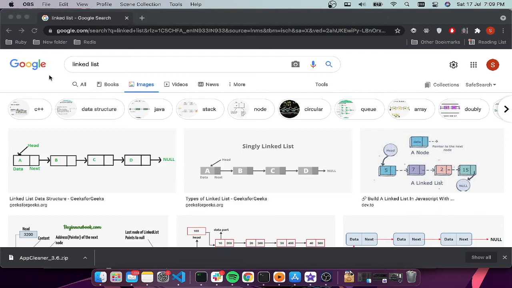Hello everyone. Today we are going to learn about a very simple implementation of linked lists in Java. So what is a linked list first of all? As you can see on your screens, a very simple Google search gives us this image, and this is a very generic structure of a linked list.